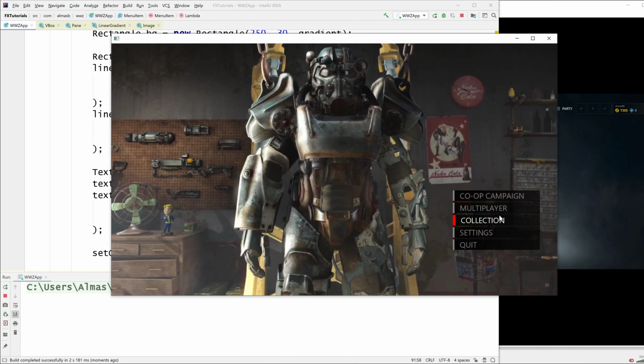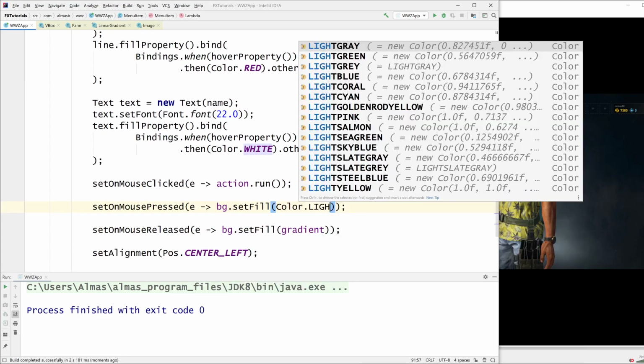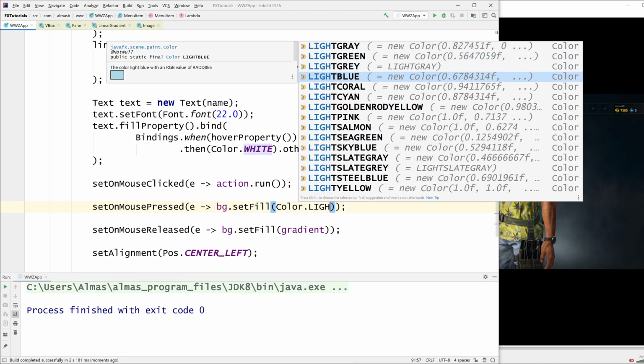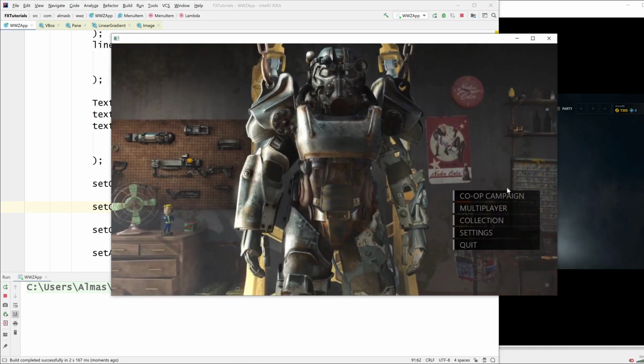Yeah, that works. I think white is too overpowering, so we probably want to set to something like maybe a light gray, or I don't know. Light blue. I don't know how that's going to work. Yeah, maybe not too bright. I guess it kind of works.